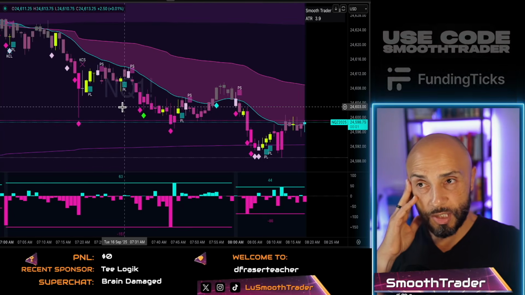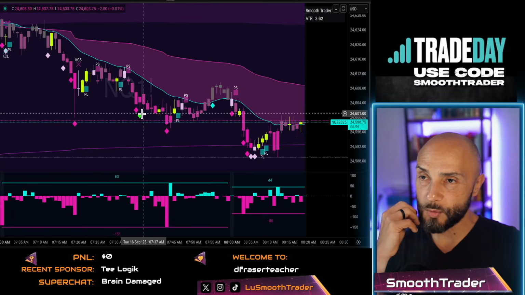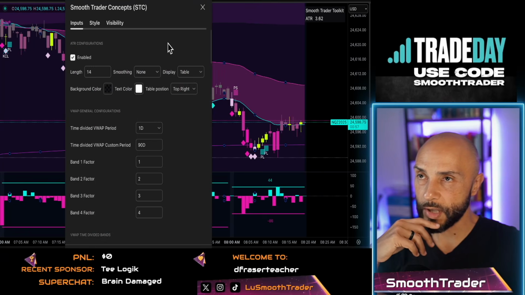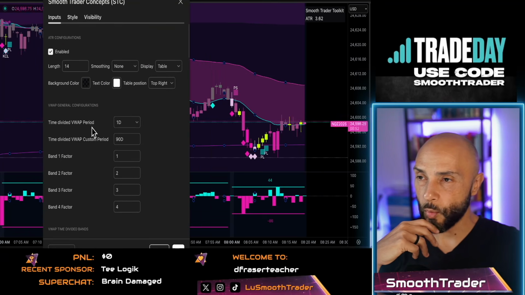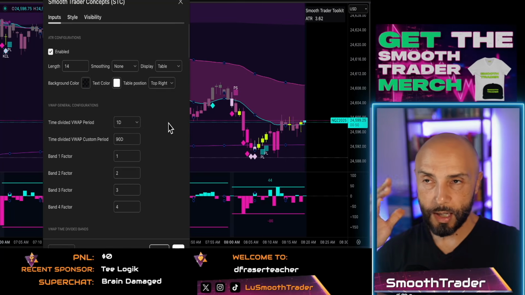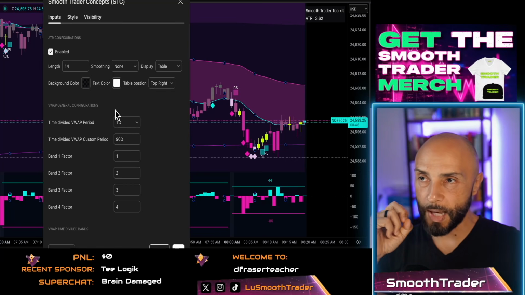Okay, so this is a question that most of you guys are going to have, and that is, what are the settings on the Smooth Trader concept? So we're going to go through the settings one by one so I can explain to you guys what you have here, and if you want your charts to look like mine, or if you want to understand what's in here, we're going to unpack that right now.